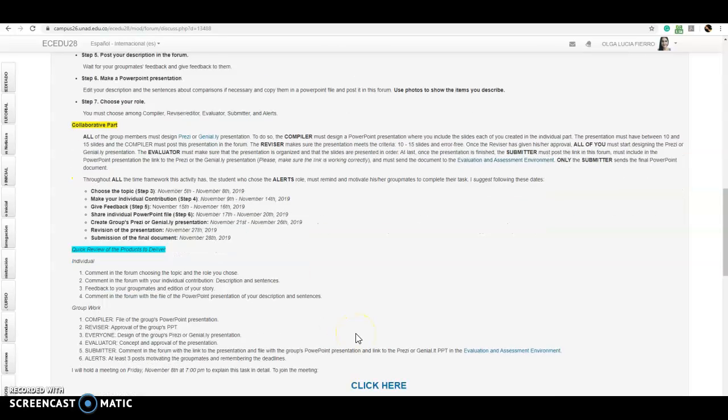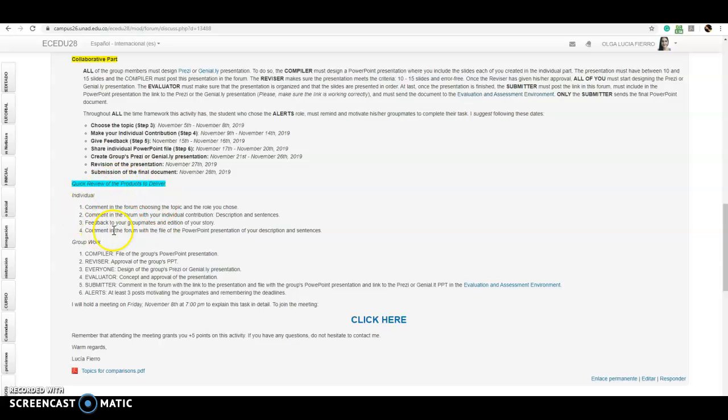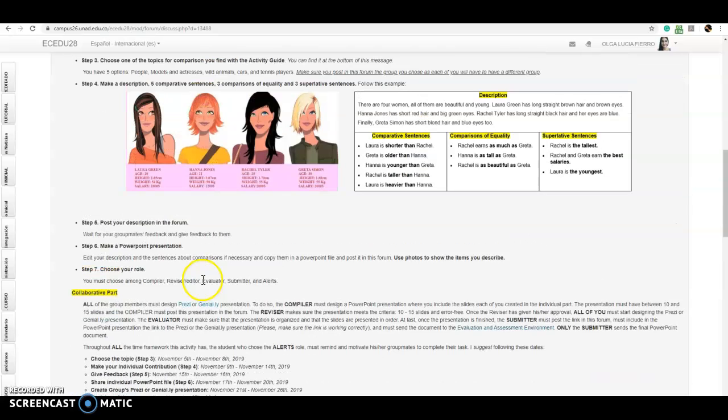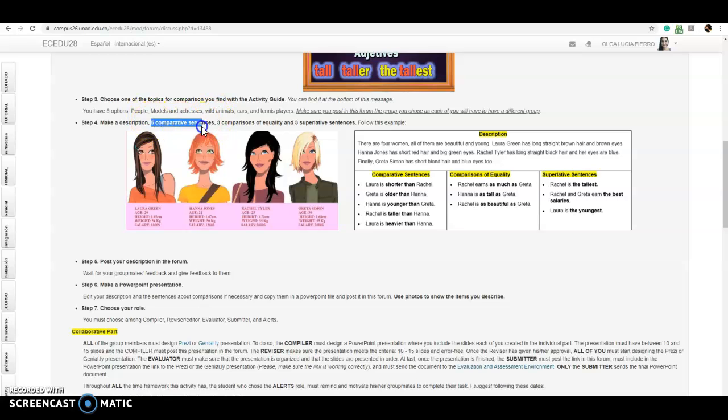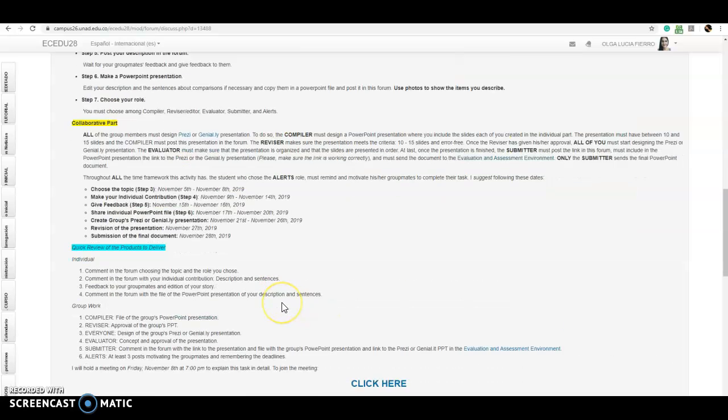Okay, so, quick review. As your individual part, you have to comment choosing the topic and the role you chose. You have to make a comment with your individual contribution, which includes the description and the comparative sentences, the comparisons of equality, and the superlative sentences. Be careful, because you have to make, and I have that information here, 5 comparative sentences, 3 comparisons of equality, and 3 superlative sentences, besides the description.